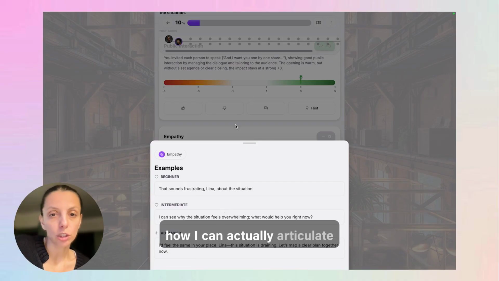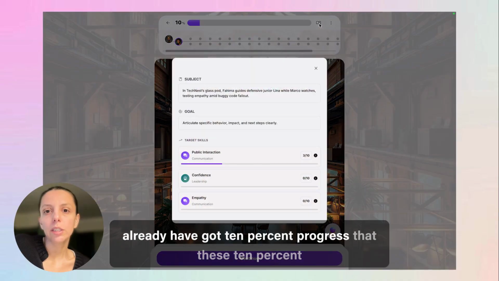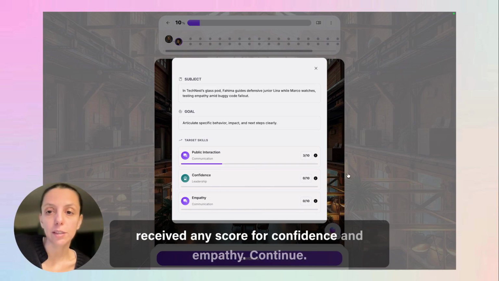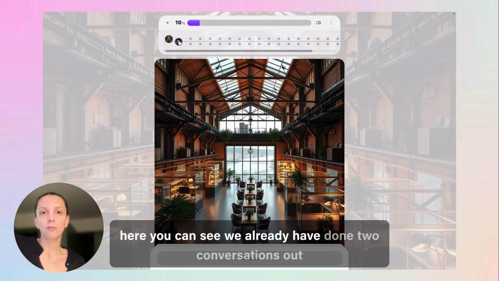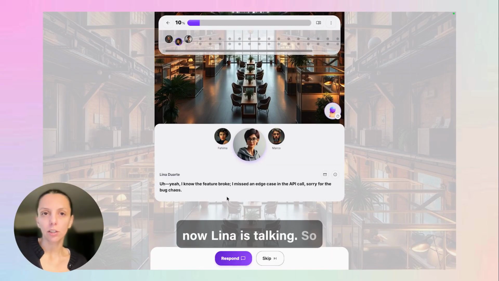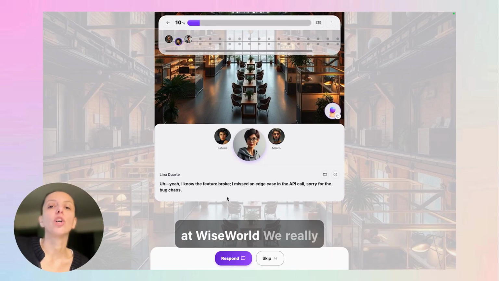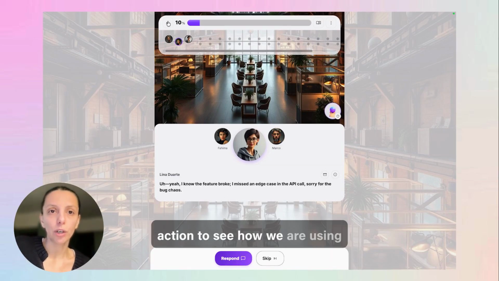That's how I can actually articulate it. I already have 10% progress, and this 10% is related to public interaction; I haven't received any score for confidence and empathy. Continue. Here you can see we have already done 2 conversations out of 20. And now Lina is talking. So this is what happens in episodes at WiseWorld. We really interact with AI characters and put our skills into action to see how we are using them.